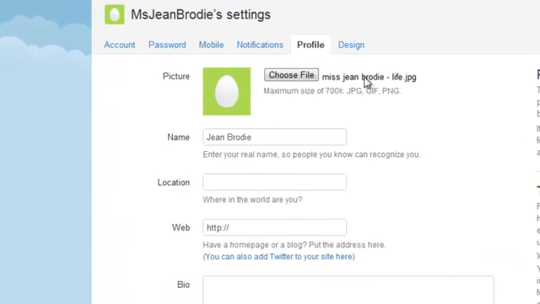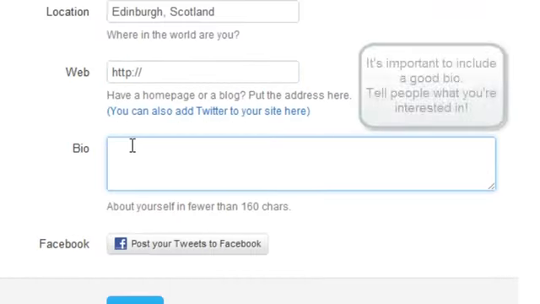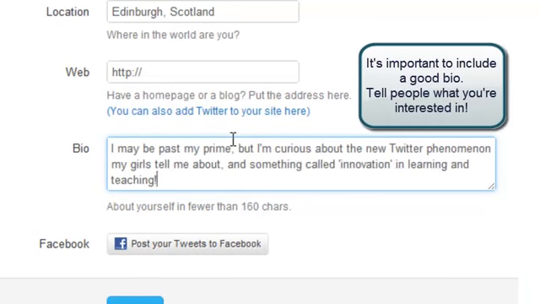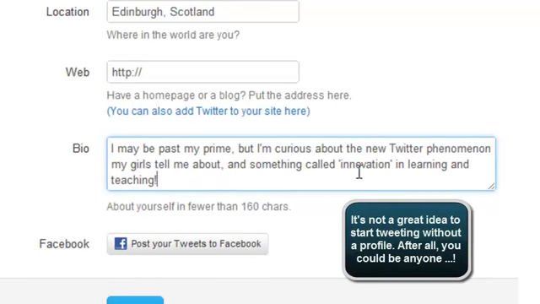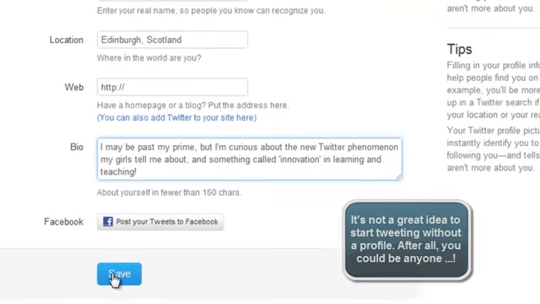So that's us, her picture has been uploaded. It won't appear until we save the settings. Then we go to name, Jean Brodie, that's fine. Location can only really be Edinburgh. And then web address, well she doesn't have one as yet, but biography, so this is where you add a little bit of detail about yourself, so I thought that might be nice for Jean. And then we hit the save settings, and that will be her profile created.